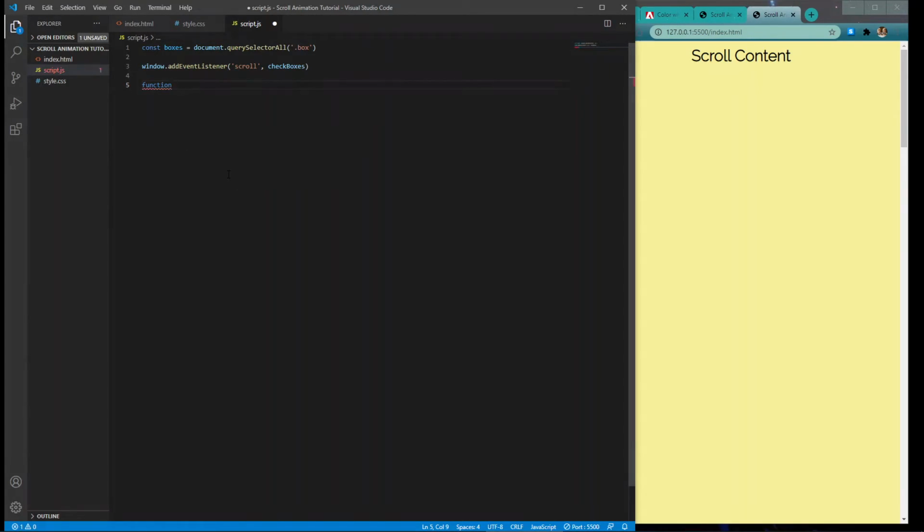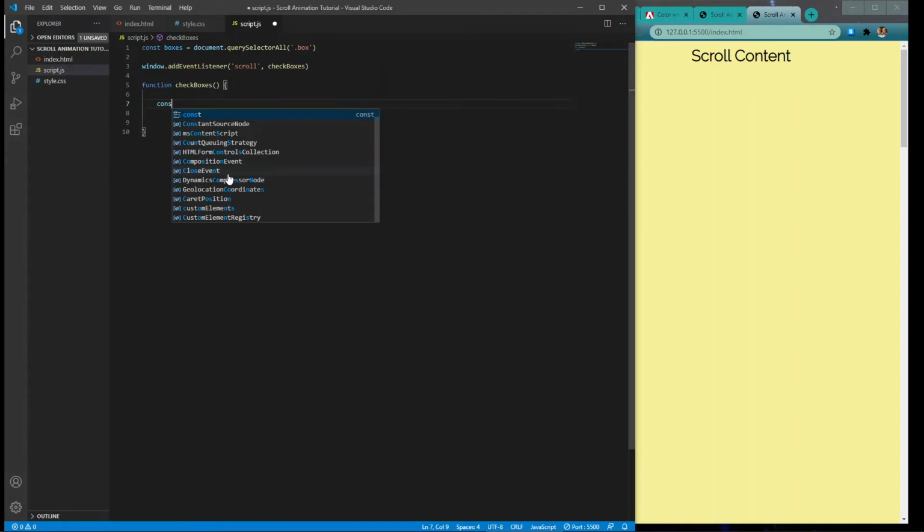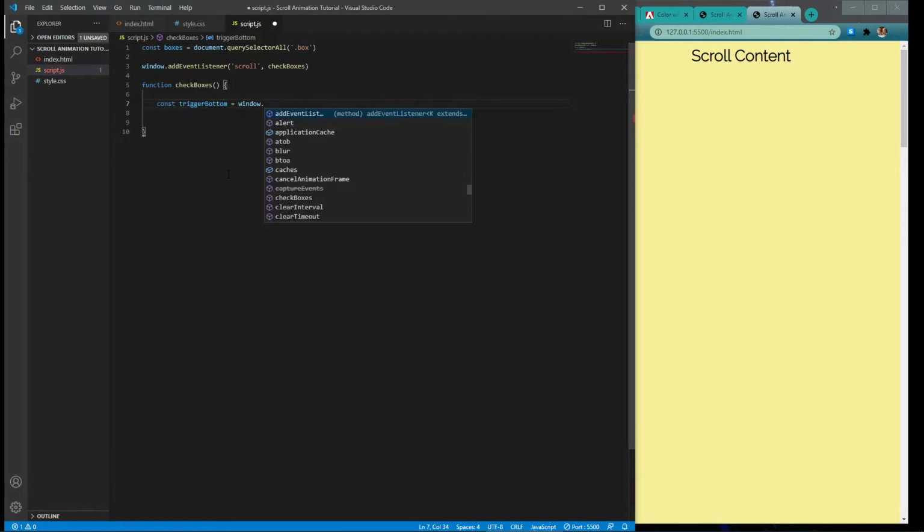And this function here is going to be containing a constant that we're going to call triggerBottom, and we'll set it equal to the window element. And we're going to target the inner height of the window and then just perform a little bit of math to make sure that about the right number of elements appear on the screen at any time. And so I'm looking for 4 or 5 boxes or so. So we'll take the window.innerHeight, we'll divide it by 5 and then multiply it by 4. And that should give us about the right number of objects.